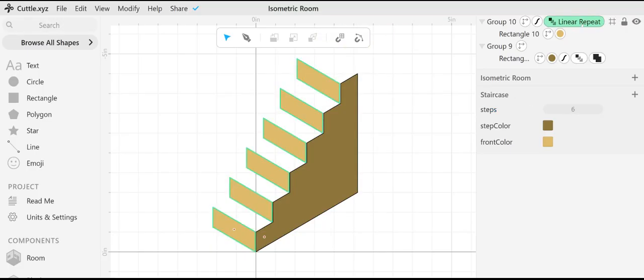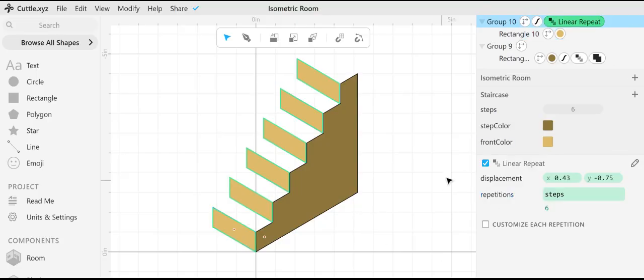So my linear displacement isn't quite perfect yet. I think maybe I need to give it more precision. Then I can dial it in a little bit more accurately.